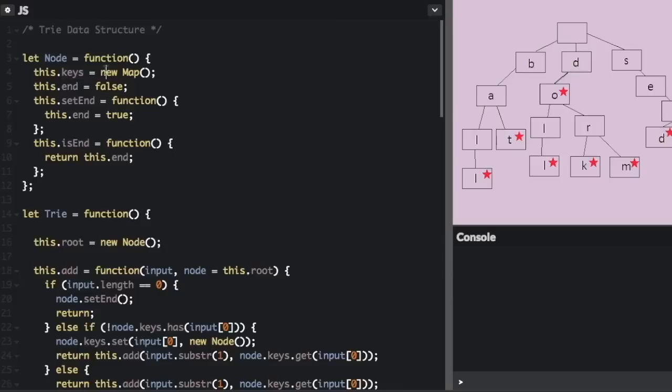Each node is going to have a list of keys, which is just a list of all the other letters that are inside that folder or inside that node. And then we're going to have an end data. That just means, is this the end letter in a word?